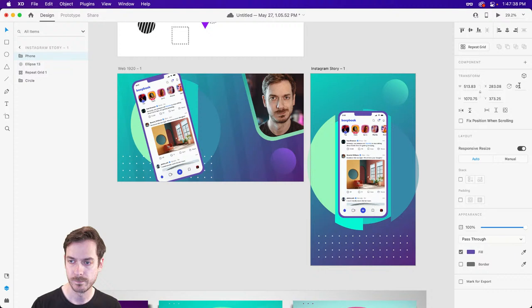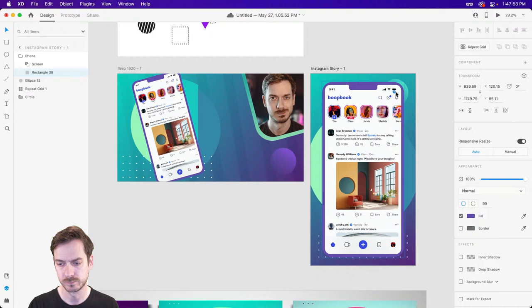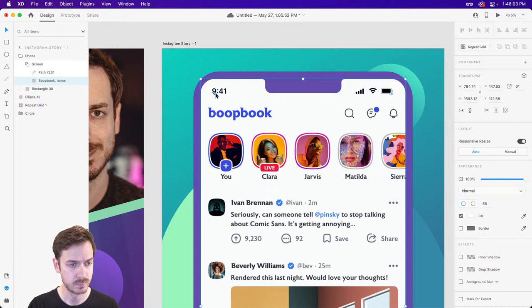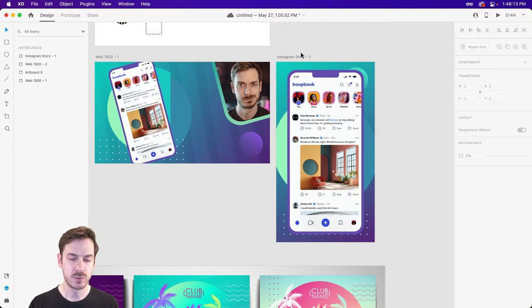Now, because I didn't convert the shapes into paths, we do have some rounded corners that need to be adjusted. So I'll just dive in here and round those out. There it is. Round that out as well. And all of a sudden, we now have some assets for an Instagram story, right? So if you are concerned about making sure that your branding is consistent throughout all your social platforms, I would definitely go in this direction.